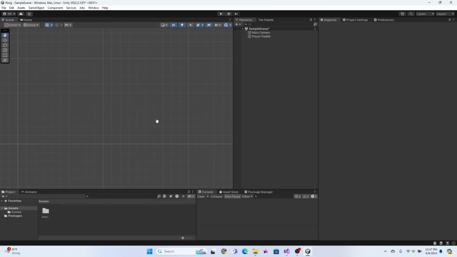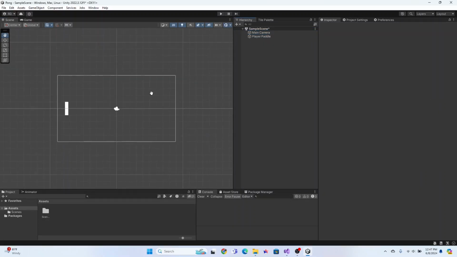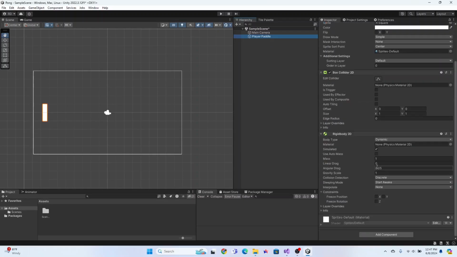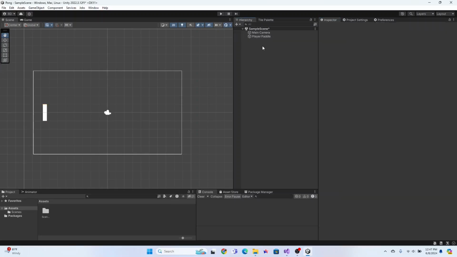So we get out of play mode. We can go back all the way to the main camera. And then for the rigid body 2D, we're going to set the gravity scale to 0. We can also set the angular drag to 0 because we're only going to be moving it up and down on the y-axis and not on the z-axis. And since we're only going to be moving it on the y-axis, we can freeze rotations on the x and we can freeze rotations on the z-axis because we don't want this turning in circles.